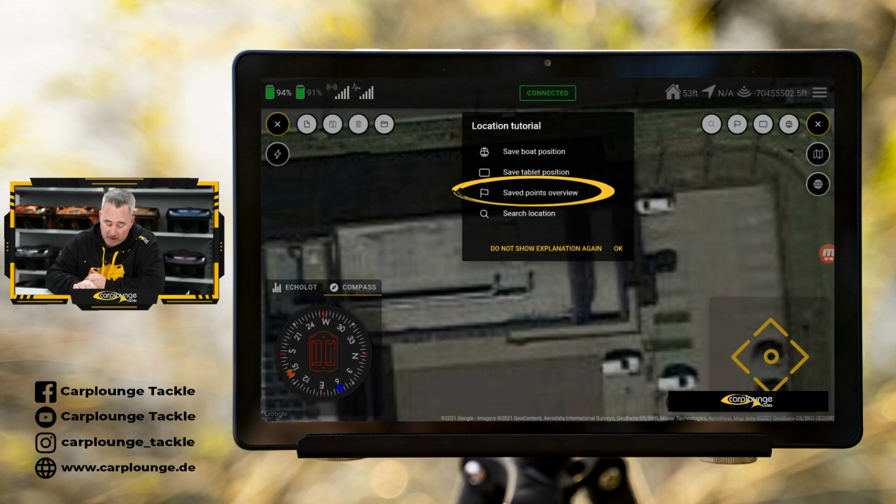The next one is a flag. This is save points overview. Fairly self-explanatory. Any points you've saved, once you click on that, they will be listed, which I'll show you in a little while. The next option is search location. You use this for when you're at home and you're connected to your Wi-Fi or a hotspot. You could put in a town and search for it, and it'll bring up that town, and then obviously the lake that you're trying to find will be in that town. That's the easiest and quickest way to find it.